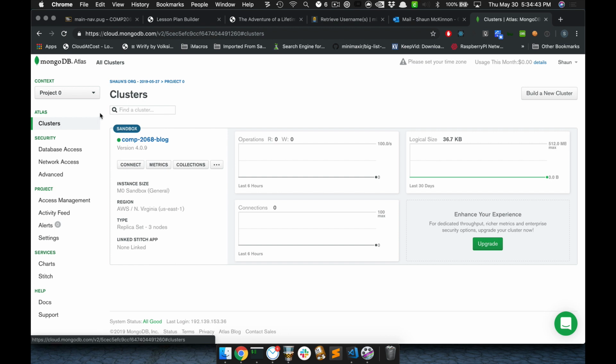Okay, so when you first log in, it's going to ask you to create a cluster, I think. I need to see somebody's computer that's new on it. Is it a cluster? Build a cluster, yeah, you're going to be building a cluster. So you need to give your cluster a name, and everybody can call it COMP-2068 blog, I think. I mean, it seemed to work on Monday. Hopefully it still works now.